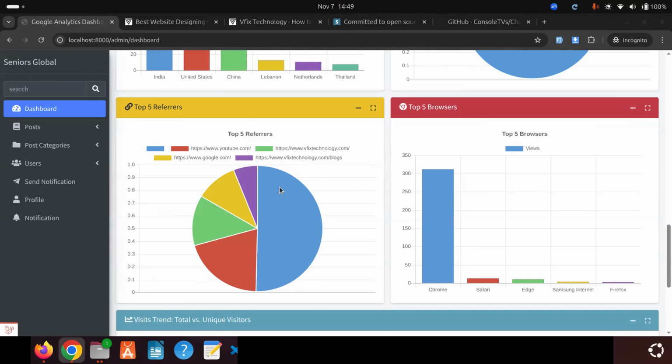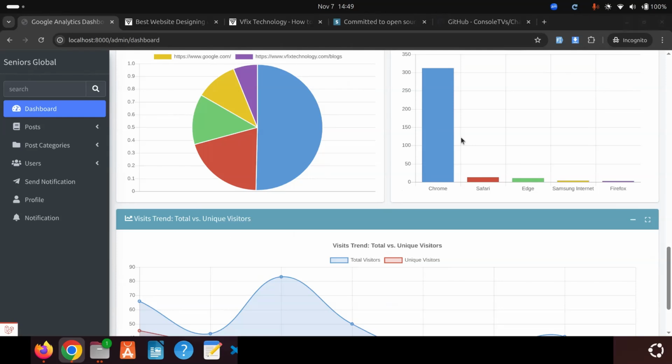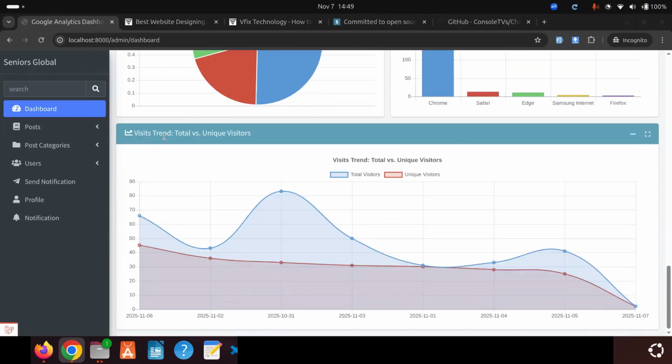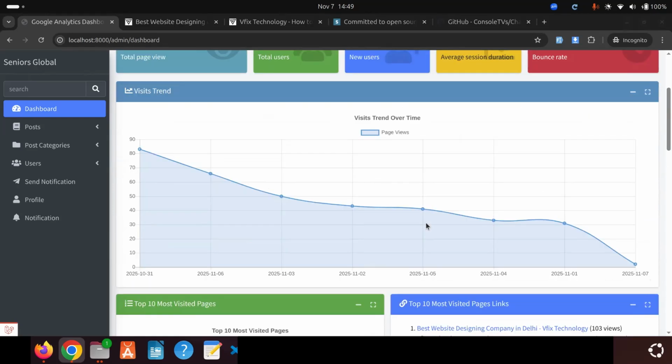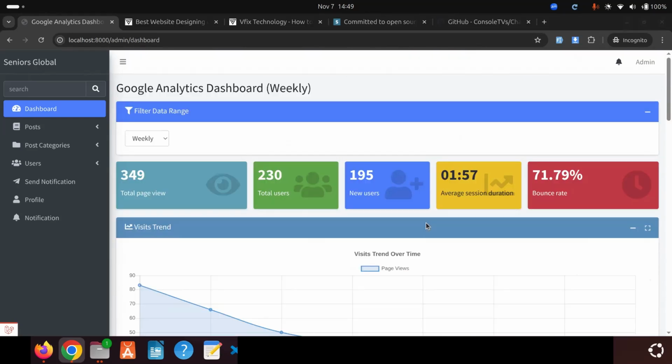How did you get the traffic, right? Even it's reactive. If you click on that, it makes the move, right? Top five browsers. You can see the data right here. And finally, it shows total users, visitors versus unique visitors. So we can see the data, and if you click on that, it's reactive, right? So it's completely state of the art kind of analytics system. Behind the scenes, it uses Google Analytics.